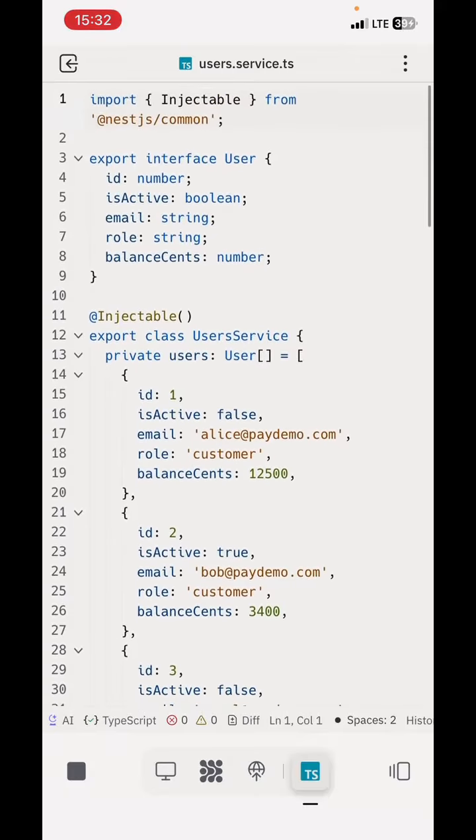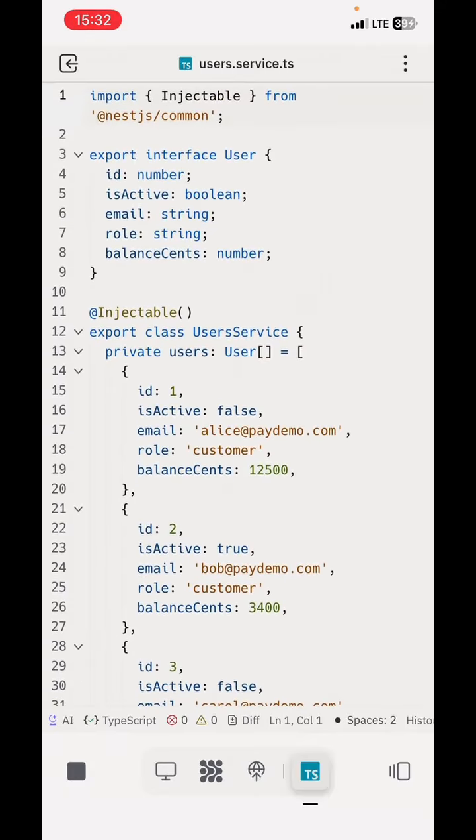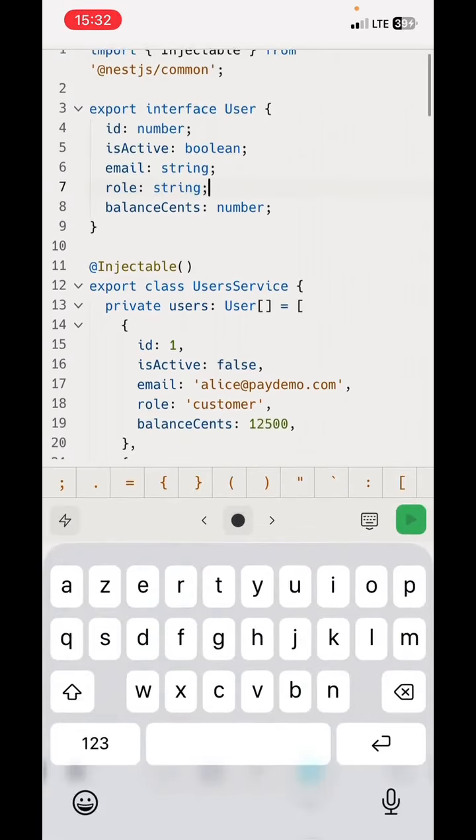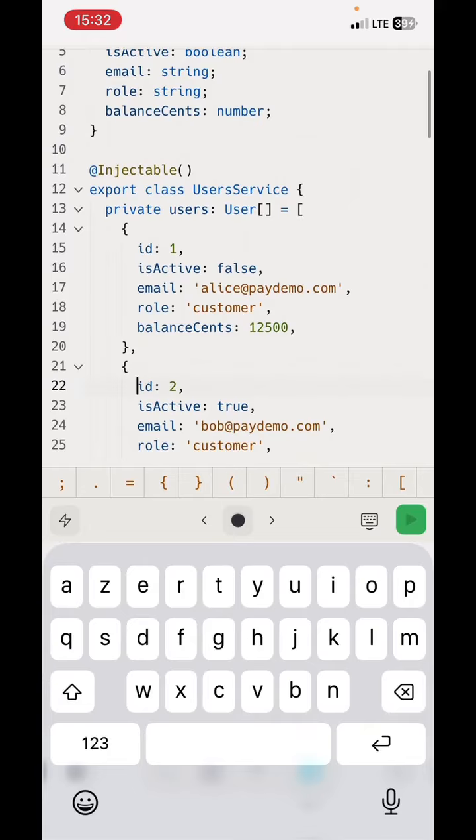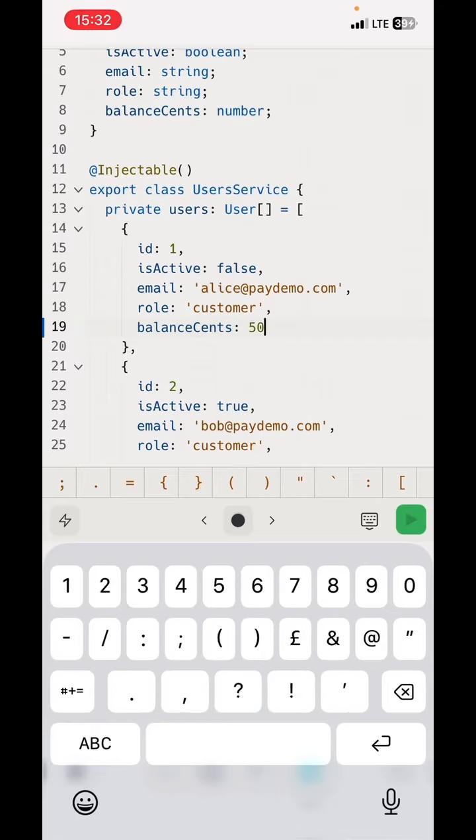All this, I didn't write it on my phone. I wrote all of this on my computer. But the thing is, I can make changes to this. Let's say instead of it being 1,250 as their balance, I want it to be 50,000 as their balance, then I put my comma.